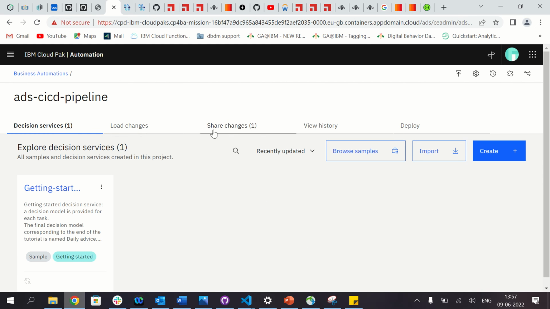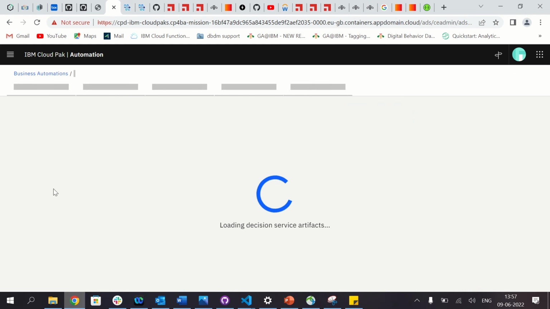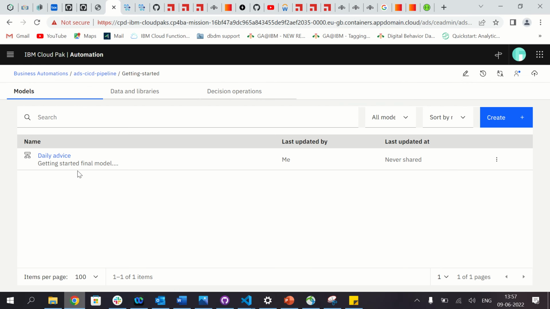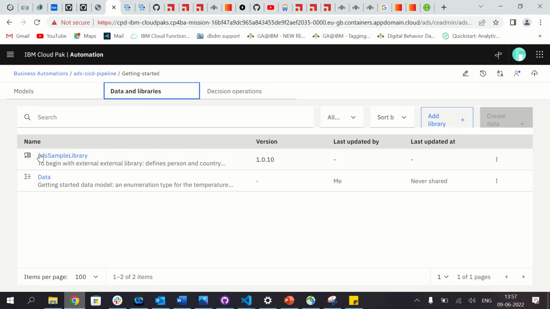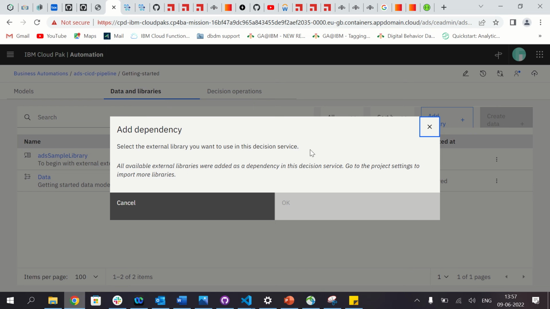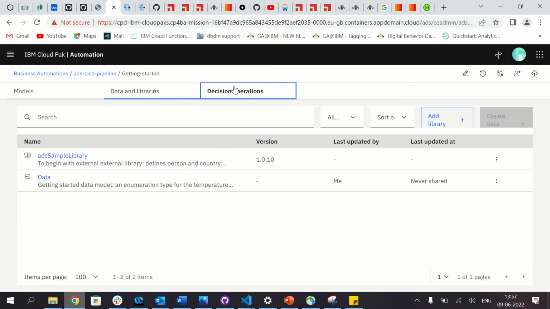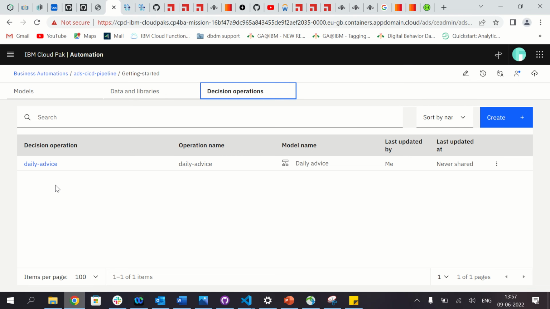Now we need to see how this works. Also, after importing the external library, you need to add it to your data model. So make sure your external library appears here. If not, you need to click on add library and add the specific library here. Also make sure that you have at least one data decision operation, because this is the entry point for your decision service to be executed. So you need to create that.